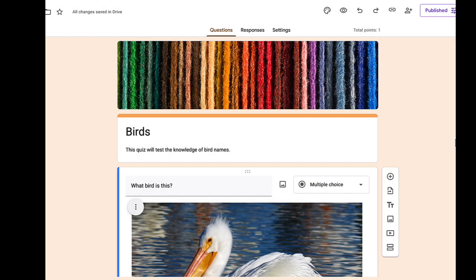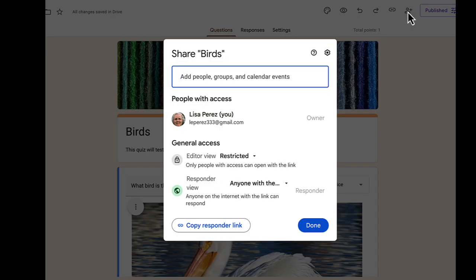Once you have previewed it, published it, and copied the responder link, note that you can also share the form. So if there's another teacher that you want to share with, or if you have a very tech-savvy student who's creating a quiz with you, you can go up to this little People Plus button at the top here, click Share. Usually I don't share with anybody, but you might be in a different situation. At the top here, you can add people by email, or groups or calendar events of people maybe who are in a meeting with you.